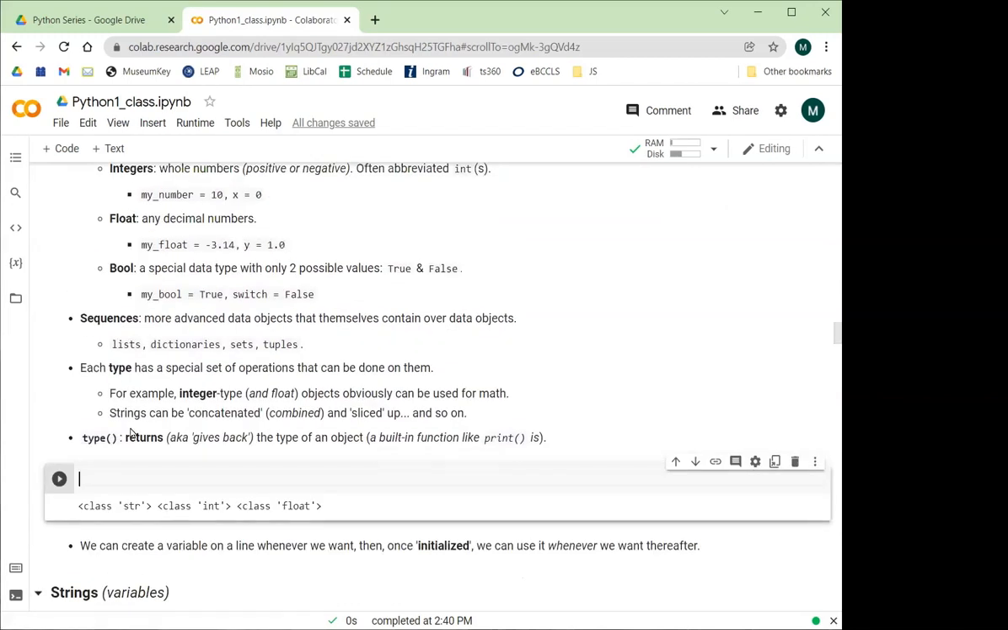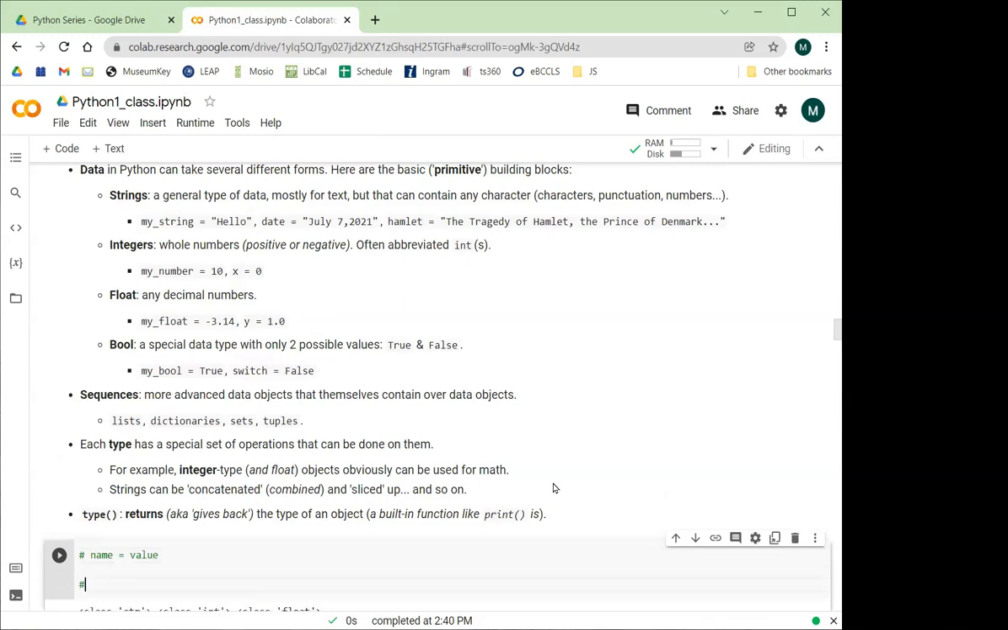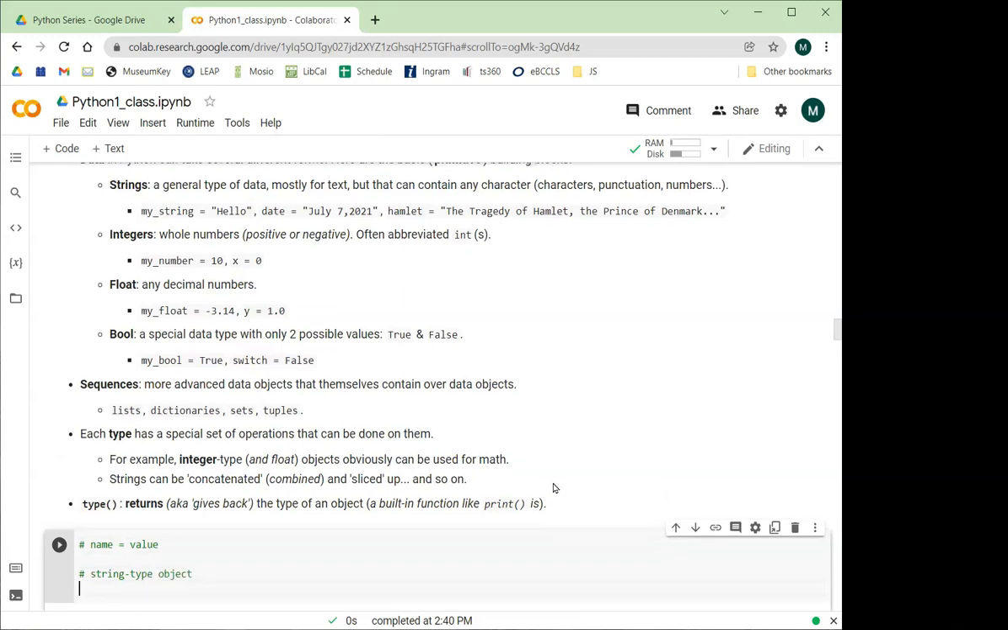So let's build a couple of these data objects just so we get into the habit of how to type out Python. We'll do one each of these, and for any object, we just do name equals value like this. If I want to do a string type object, I can say my string, that's my name. Inside of this box, I'm gonna do Hamlet.